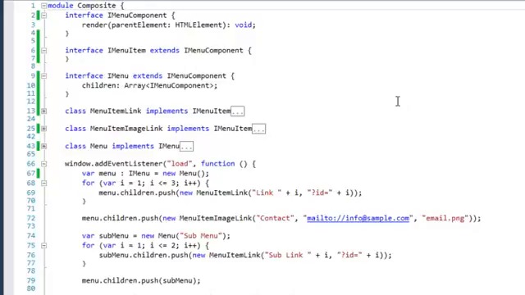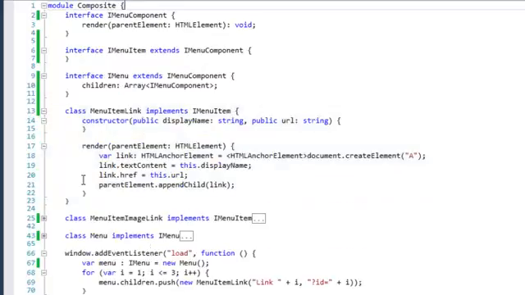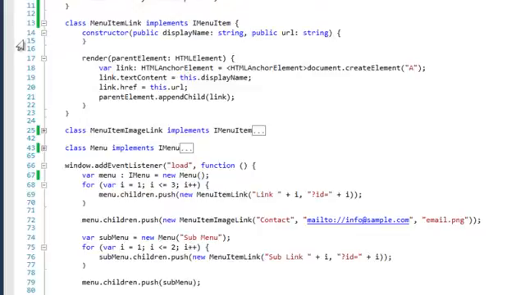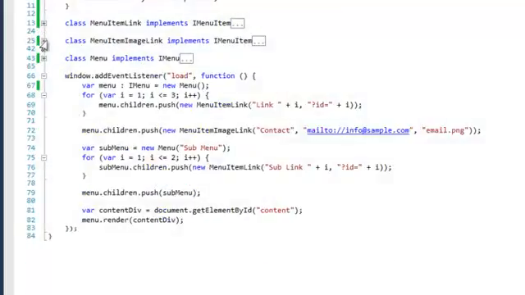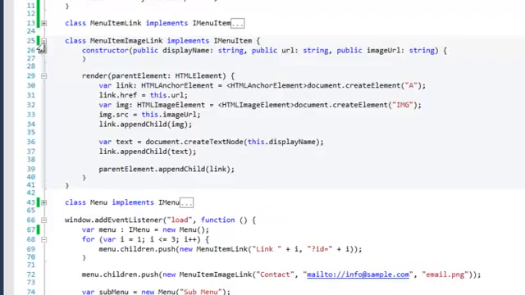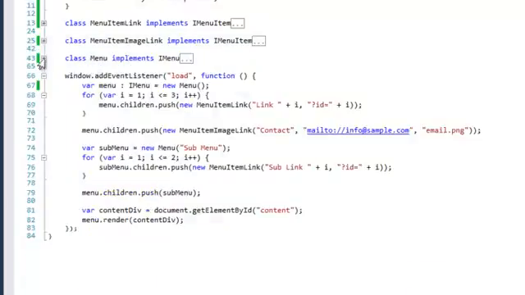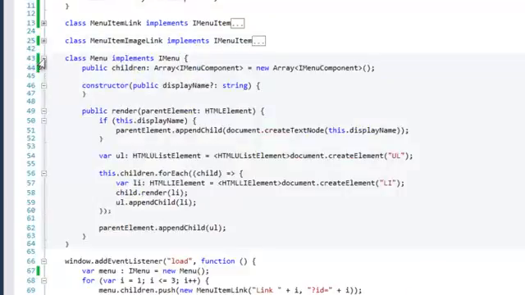So when we look at the rest of the implementation, I've created two types of menu items: a MenuItemLink, which of course implements IMenuItem. It has a render method defined and just renders a link. We have a MenuItemImageLink, which also implements IMenuItem. When we look at that, we see it also has the render method defined. It not only renders a hyperlink, but it also adds an image to that hyperlink. The last one is the composite, the Menu, which implements IMenu, and as such needs a public children property, which is an array of IMenuComponents.